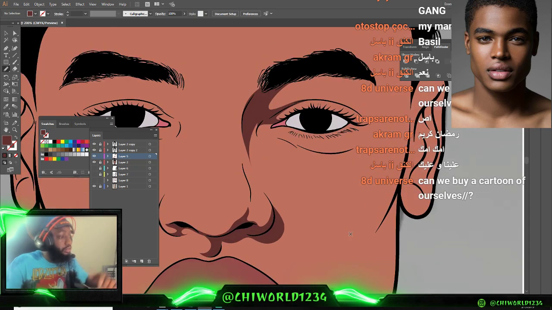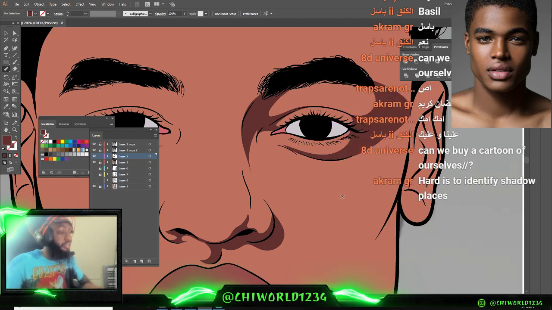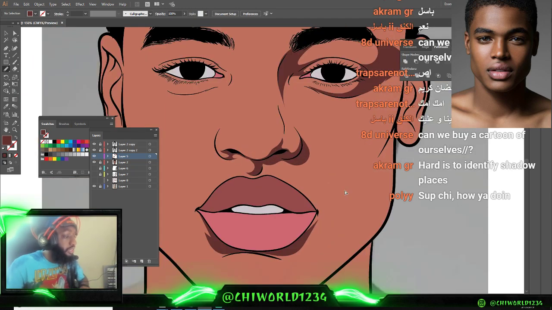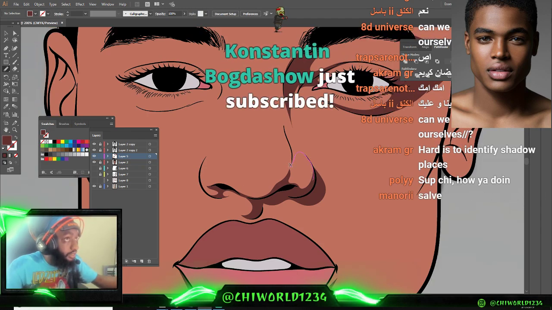We finna add a shadow right here. I see one right here under this eye. It come up. Then it come in right here. It come out. Then it go right here. And this is just one shadow layer. We're doing our darks. So imagine when we start adding the transitions of shadows from our lights.